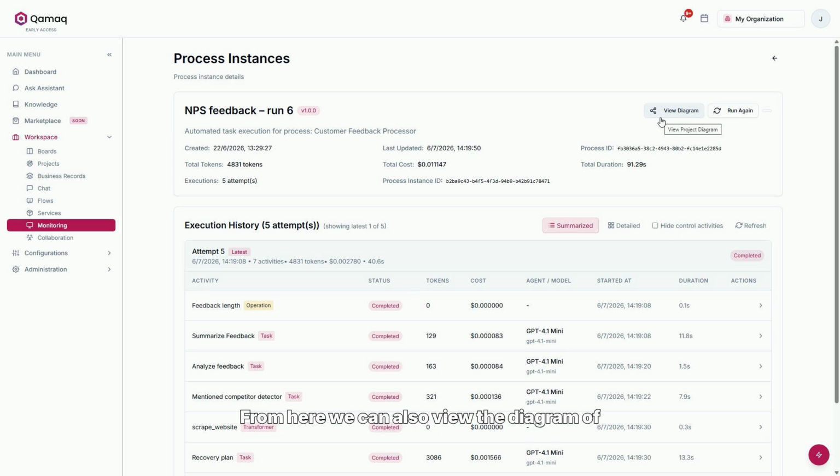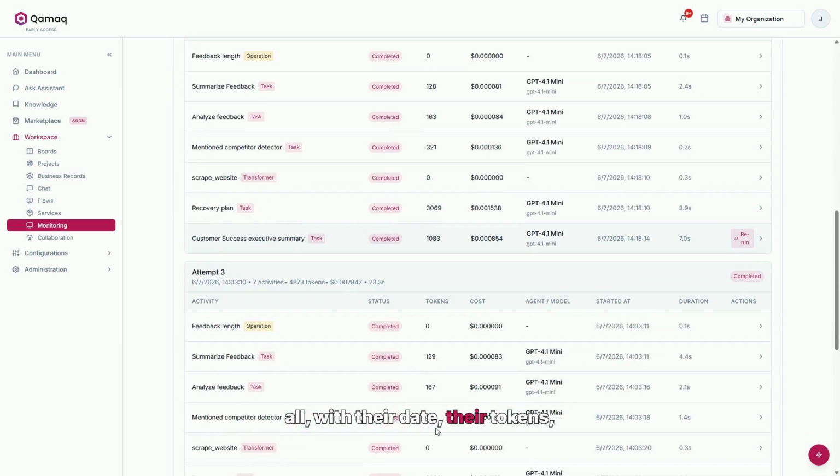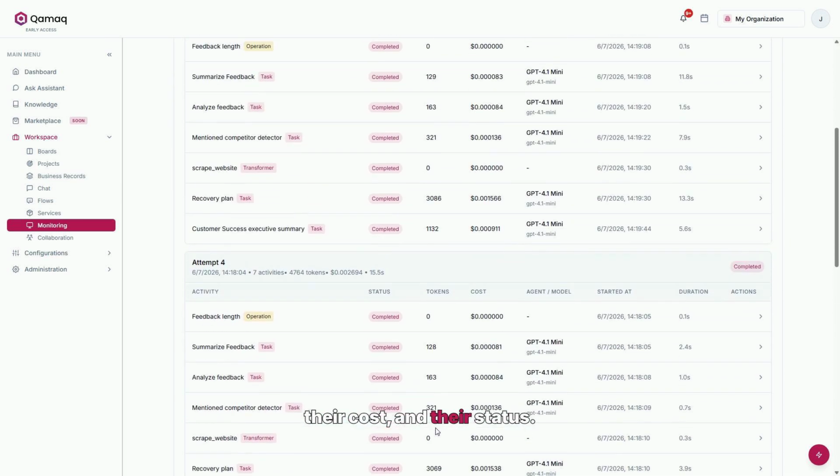From here, we can also view the diagram of the process as it happened using the View Diagram button. When we relaunch it or run it again with Run Again, and if a run happens to fail, the reason is recorded right here, so we can diagnose what happened without guessing. And here comes the powerful part: what really makes this a control tower. In the execution history, every time we run, the instance is saved as an attempt, and here we have them all, with their date, their tokens, their cost, and their status.